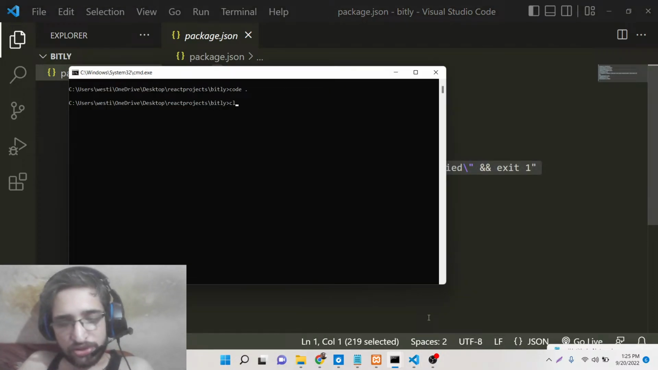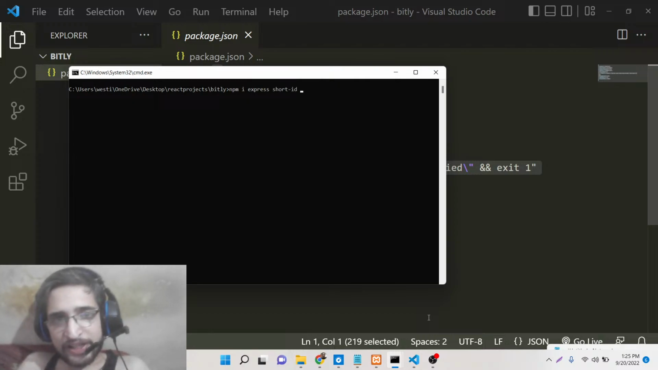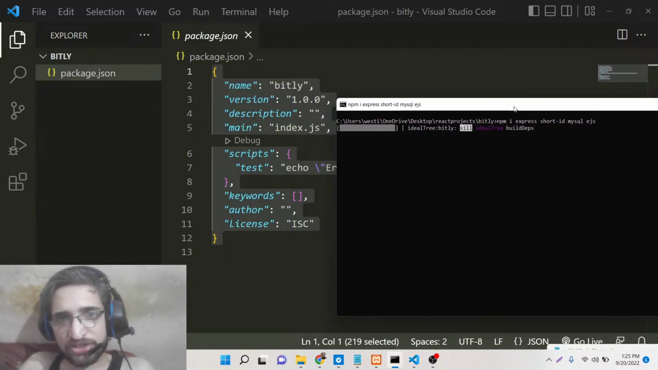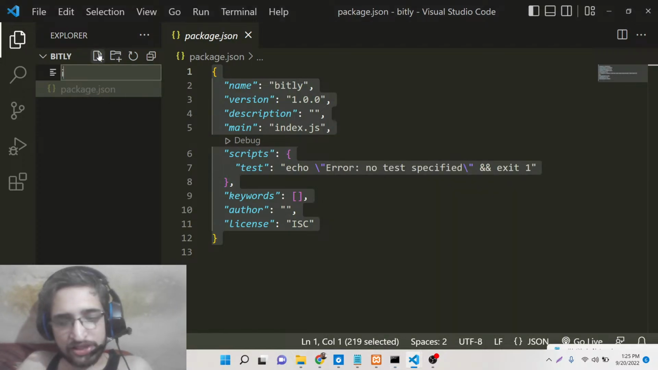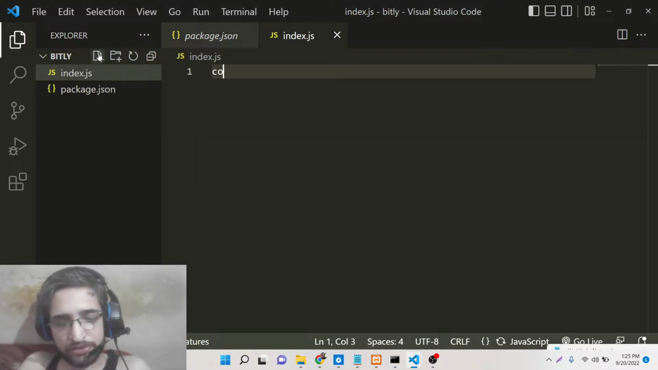Now we need to install some packages. First is we will install Express, short id, and we will also install MySQL and EJS. So these are the 4 dependencies, guys, which are needed for this project. So it is installing. It will hardly take 5 to 10 seconds in order to install this. So in the meantime, we can create an index.js file here, and basically here we will start our Express server.